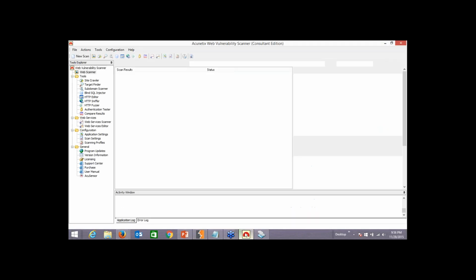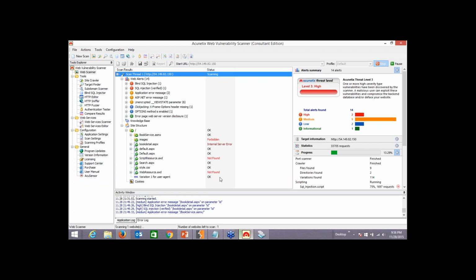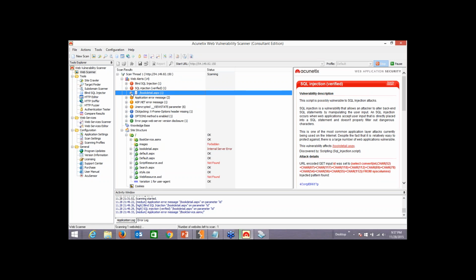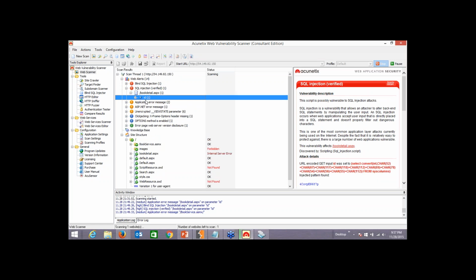All right, let's jump back here and see if the scanner found anything. All right. Looks like Acunetix found some stuff. So it looks like Acunetix found a blind SQL injection, and it looks like Acunetix found a regular SQL injection. Okay, well, where did it find it? It found it at bookdetail.aspx, and it found it in the parameter name ID. Okay, so that's the same one that I'm messing with right here.